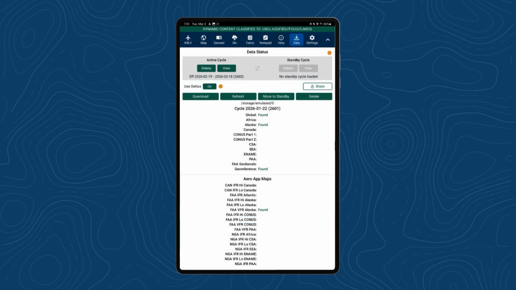Once the download is complete, the files will display found next to the downloaded files on the Data Status page, which we will cover in a later video.